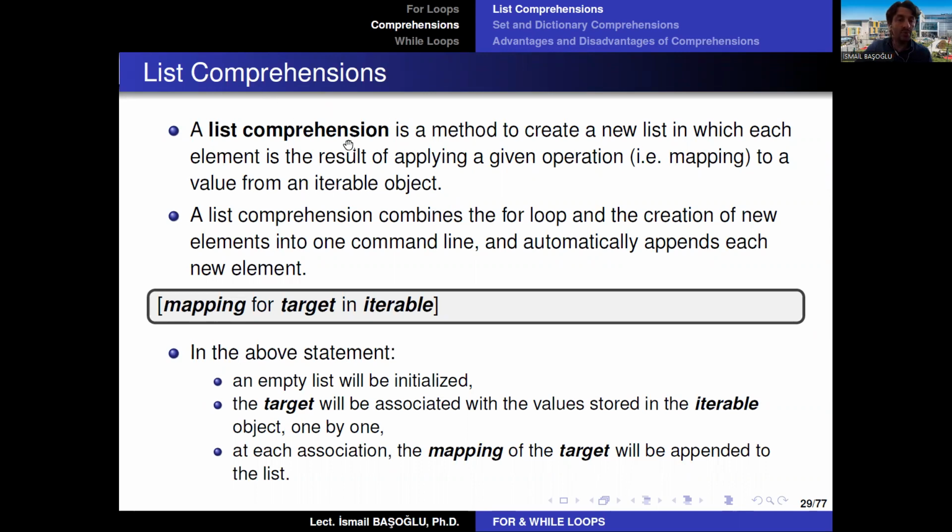So a list comprehension is a method to create a new list in which each element is the result of applying a given operation to a value from an iterable object. When you look at this picture here, you will understand what I mean. In a list comprehension, you are just creating a list. Therefore, the comprehension should be written inside the square brackets. Remember, we were using square brackets to create list objects. Again, we are opening and closing a square bracket so that we are creating a list in the end. A list comprehension, and you may even assign the list that is going to be created to a certain variable, which we are going to see later in our applications.